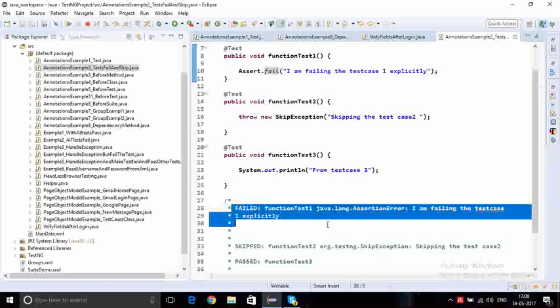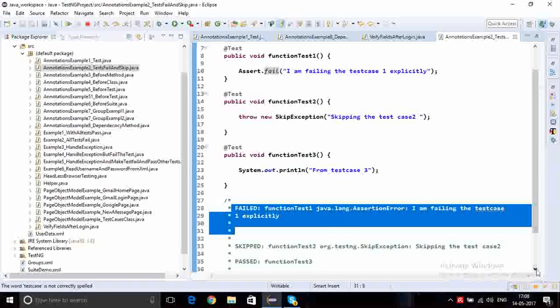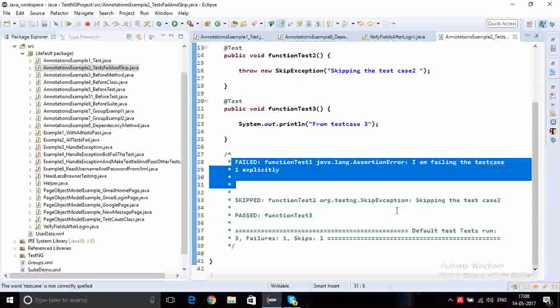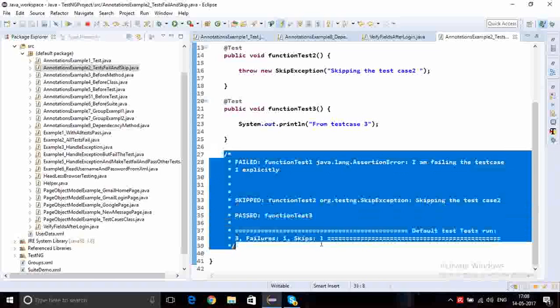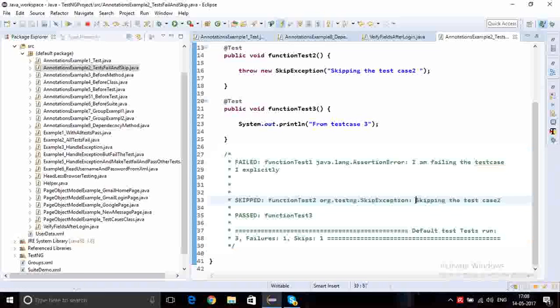Here you can see I have written the output, copy pasted. Test 1 will fail, it will show the error message from Assert.fail. Second one, test 2 skipped. Whatever error message you passed, it will show that one also. Test 3 passed. Total 3 tests, out of that 1 failure, 1 skip. Any doubt in this?